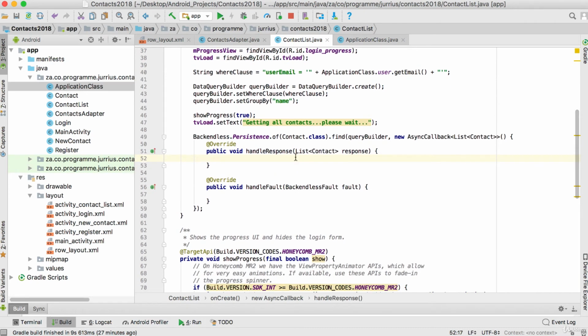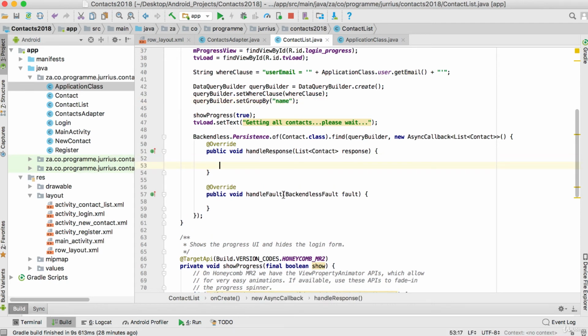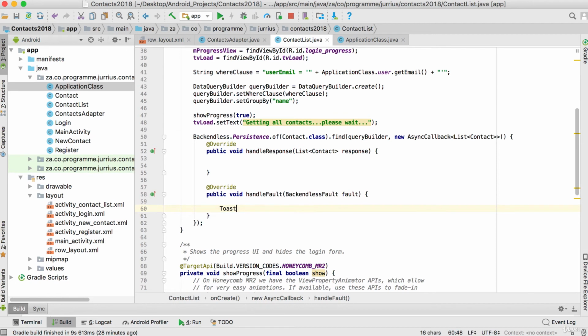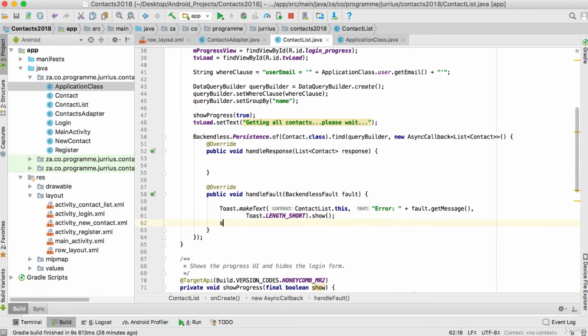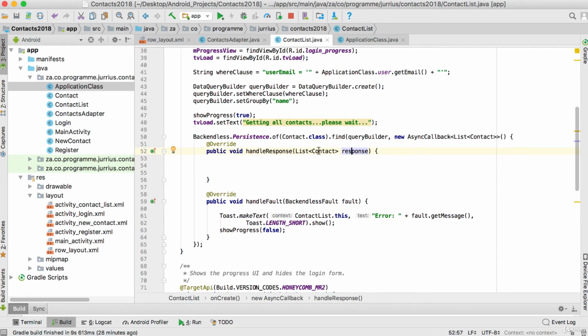Right, so now at this stage you can see that we go into the background to the contact class. We find all the contacts where this query will be met, basically where the user email is the person currently logged in, and we group or sort the data by its name. And now if you go into handle fault, we can just show a toast there again, show the error there, fault.getMessage to show the error message, and make sure also that you set show progress to false. Now in handle response, if everything went fine, this response, you can see it's a list of contacts.